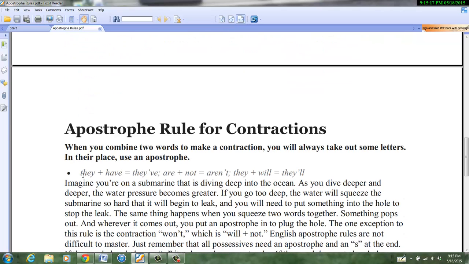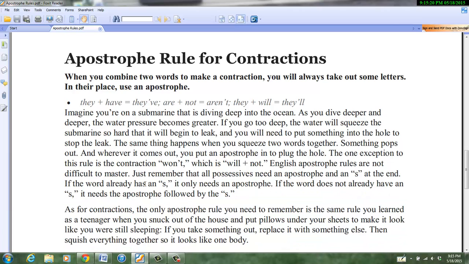Really, basically, this is something that we can just pause as we look at this section right here. But the most difficult part we just covered was how to show possession. And here we have some ones that we're probably all very familiar with, and we'll pause this and talk briefly about it. They have equals they've. There's the apostrophe taking care of the H and A. Are not, aren't, the apostrophe takes care of the O. They will, they'll, the apostrophe takes care of the WI. So one thing to remember about contractions is that the apostrophe can take the place of more than just one letter.